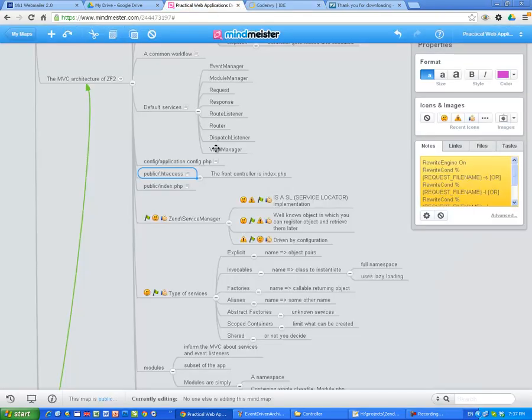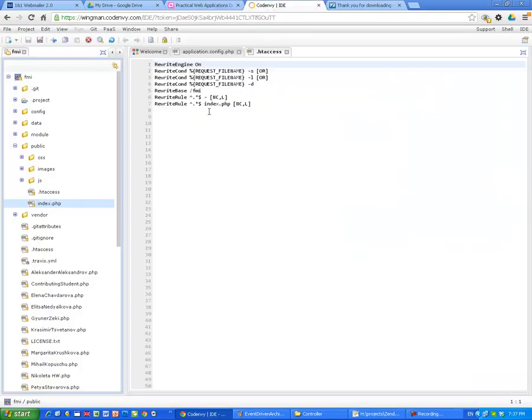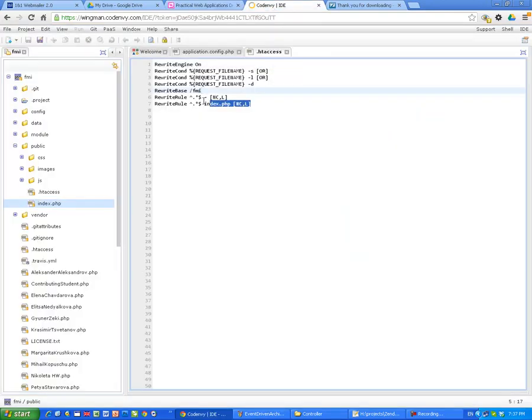Public index.php, and it makes, of course, the URLs human friendly with the slashes. This is what this code does, and it's for the Apache web server. It's not for us, the developers. Of course, it's important. It concerns us as well.